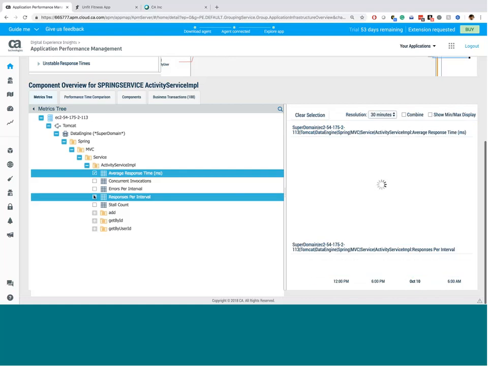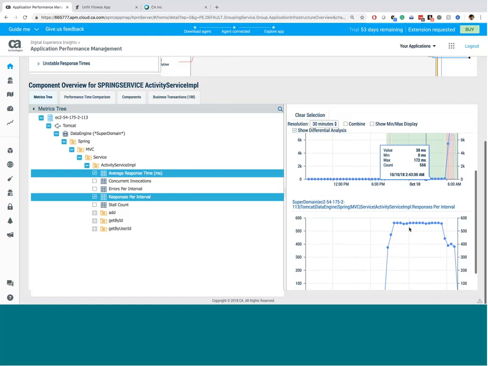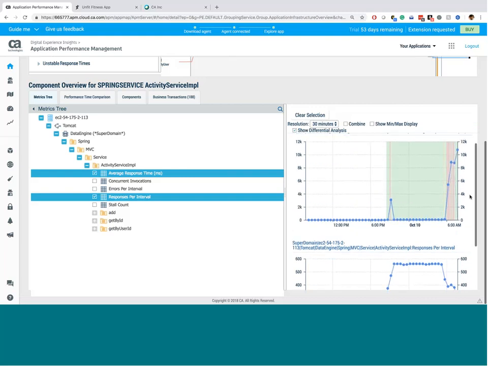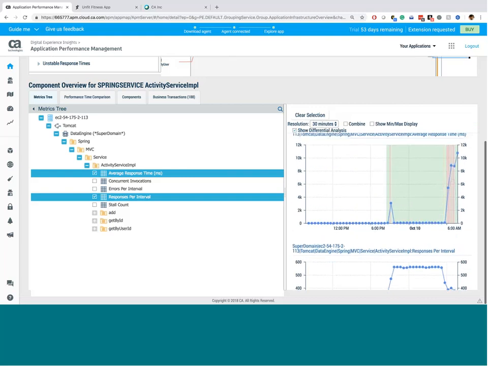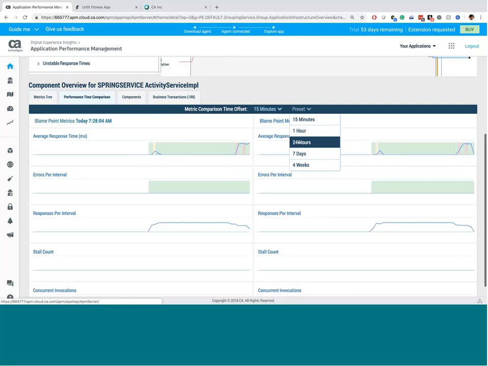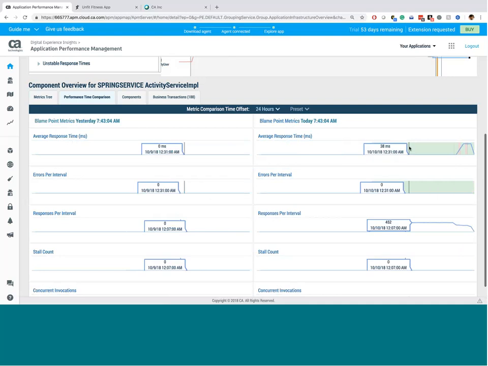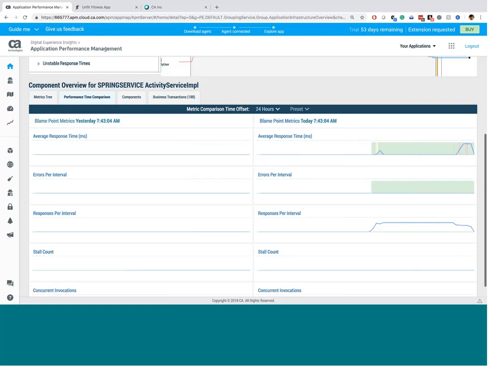I can look at some other metrics here. For example, I can look at responses per interval. There is quite a high volume of calls to this service. The next thing that I probably want to do is a quick time comparison. I can compare how it is performing today versus, say, yesterday, when I know that my performance was fine, right? So it looks like the issue only started to happen today. Yesterday the performance looks all fine in this case.